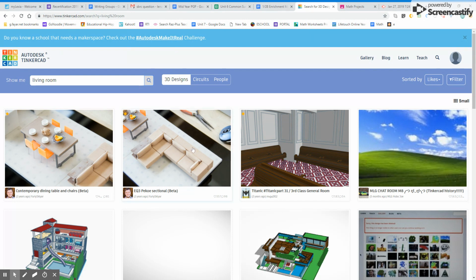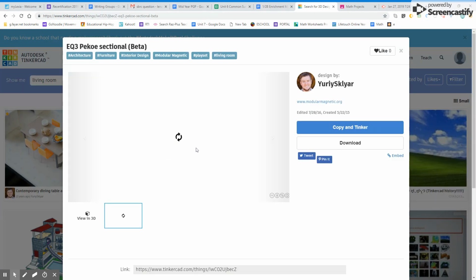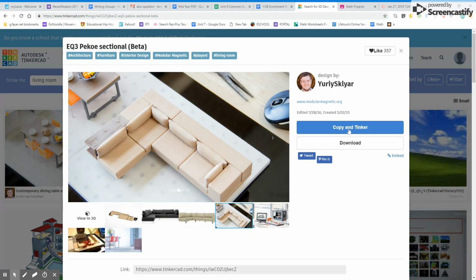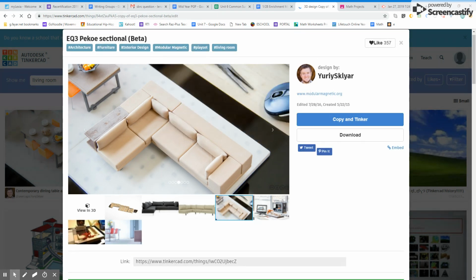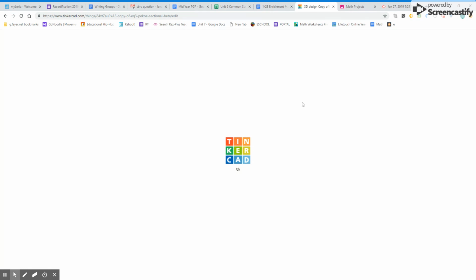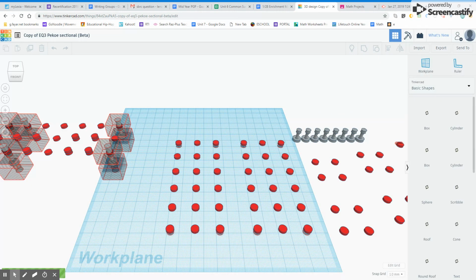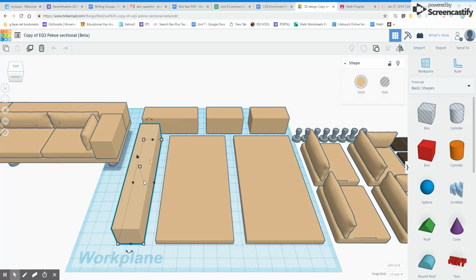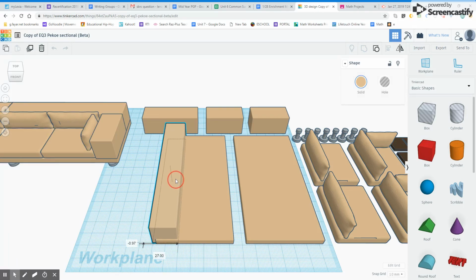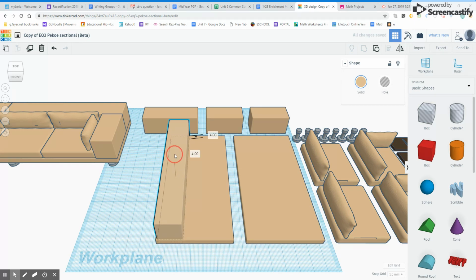Once I've found something that I want to work with, I'll click on it. I want to look for something that has this copy and tinker link. So once you've found that, click copy and tinker. And it's going to bring you to an editor. So you're not going to be changing this guy's design. You're getting your own copy of it that you can change. Once you're there, you can see he has an example of his sofa over to the side that he's built. And if I look here, I'm actually getting to build that project that he's made. So I can now build that sofa for my living room.